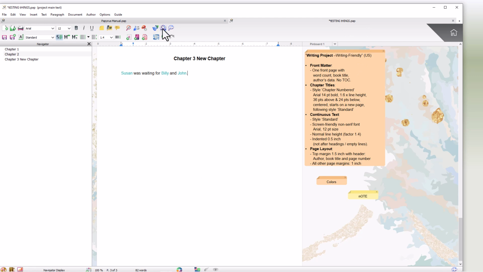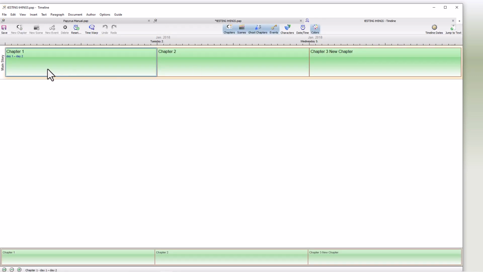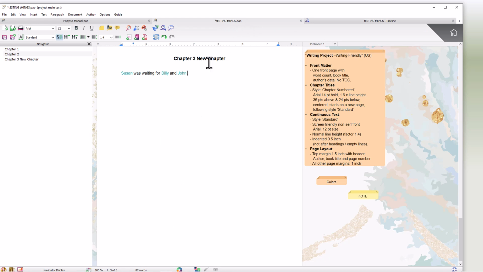You also have, as I said, your timeline, and here's the timeline. And the timeline will show all your chapters, and it will show any scenes that occur in your story. So let's go back here real quick, and we'll just create a new scene here in chapter 3. New scene, and here we create a scene where Susan hides the supplies.